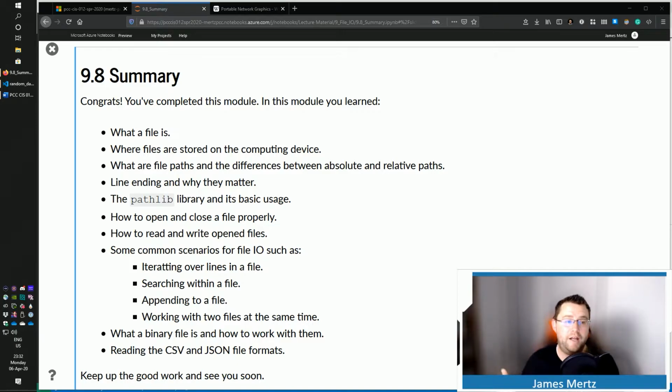You've learned about line endings and why they matter. You've learned about pathlib library and its basic usage. Finally, or also, you've learned how to open and close a file properly. You've learned some common scenarios of file I/O, such as iterating over lines in a file, searching within a file, and appending to a file, and then working with two files at the same time.